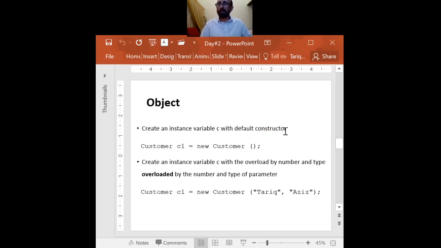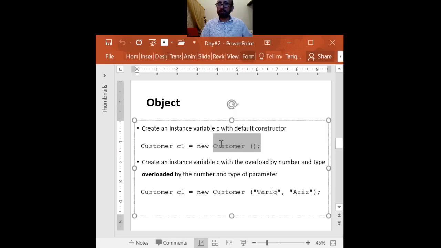This is the command that we can use to create the object. So this is my class, name of the object, and new is the one that will create the object of this customer class. And by the way, this is my constructor. So it will create the new object of this class, and it will use this constructor to initialize the values.